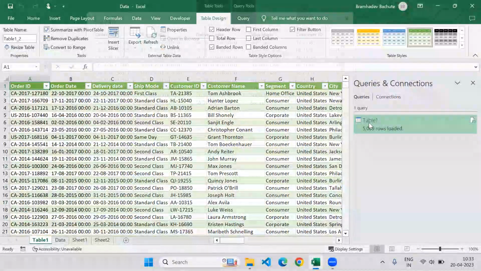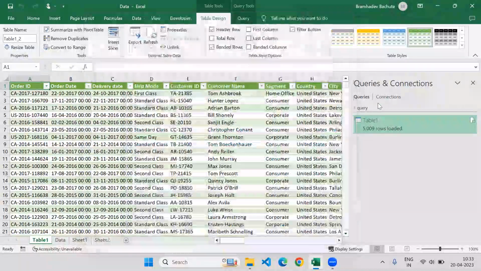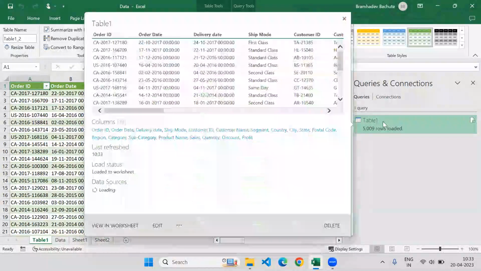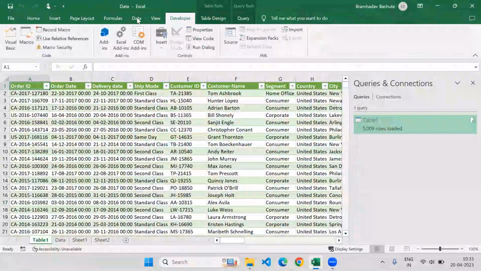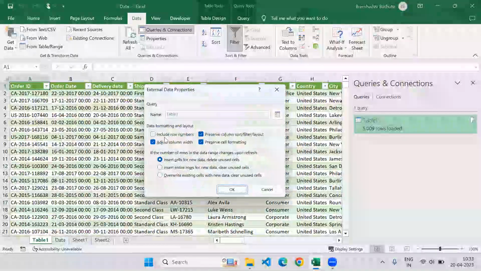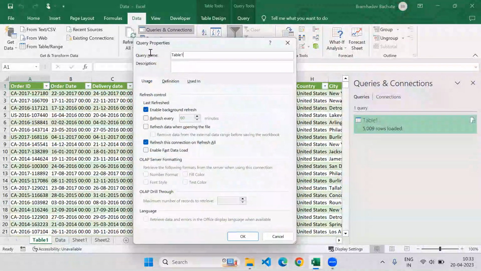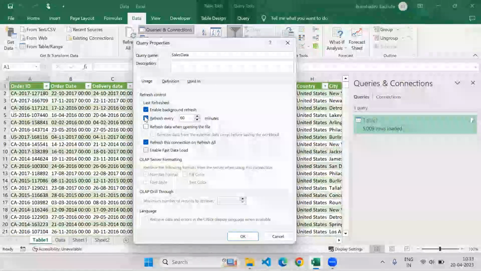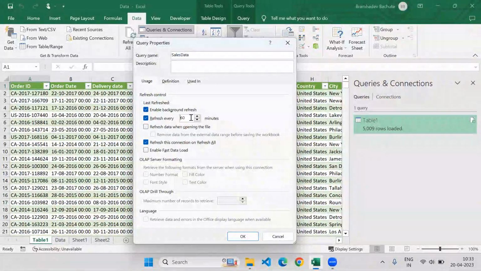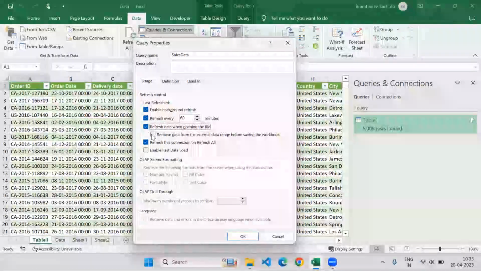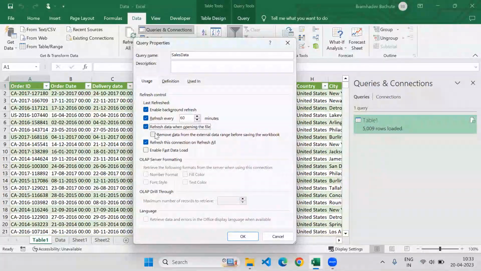Here you can see that the first connection is your table one. We can change these details definitely. Go to the data tab, and in properties there is something called table name. You can change the name. I will say sales data. Then refresh after some time, if you want it to refresh automatically. Refresh the data when opening the file, so whenever you open this file, it should refresh the data from the external source before saving the workbook.